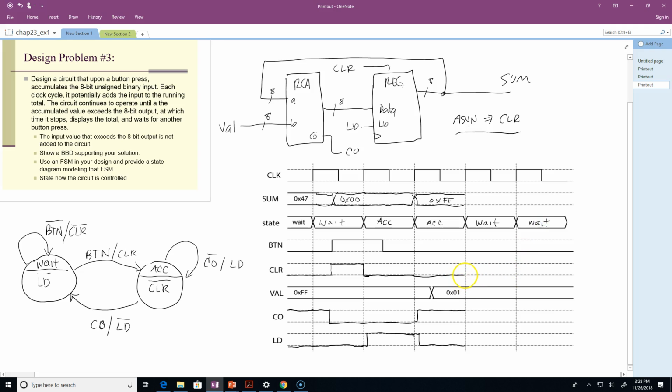Okay, and so the clear is always going to be off because no one presses the button. In the wait state, the load is not going to load the new value. The load is always off in the wait state. So we're almost done here. The output didn't load a new value. Nothing's going to cause it to load, so I'm done with that.